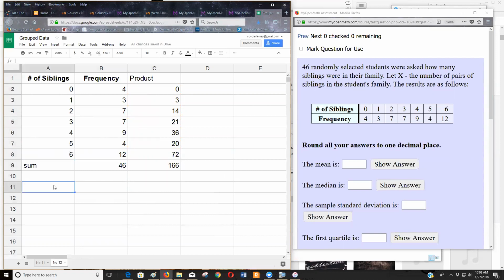So now to get the mean, we're going to take that 166 number. That's the sum of all the numbers. And we're going to divide it by how many numbers there are. And I'm just doing the click in. I could type it in. So that's the mean. On average, there's 3.61 siblings in a family. Big families.